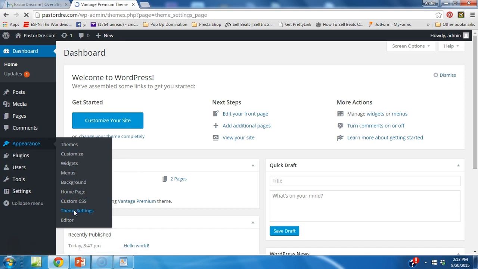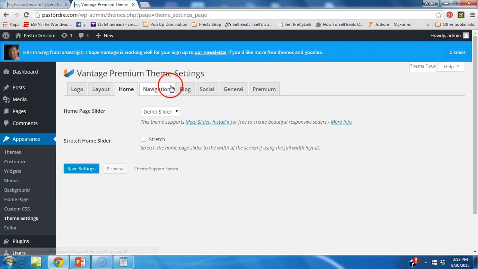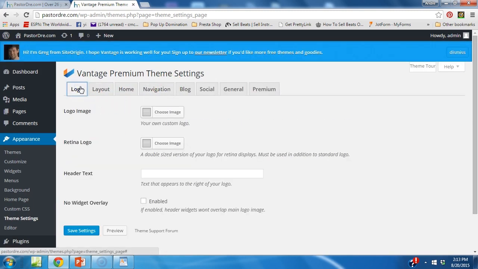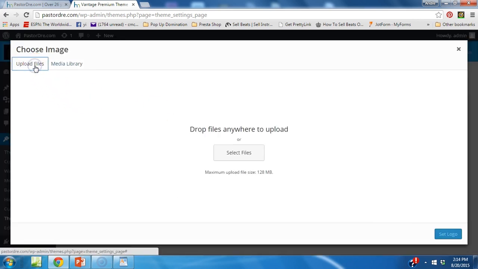All right, and then you want to go where it says logo. See where it says logo? You want to choose that. Choose logo. Your logo image is what you want. Now, you want to upload your file. I've already designed my logo. You could have someone design one for you. You could design your own, however you want to do it. So, I'm going to go to Select Files.